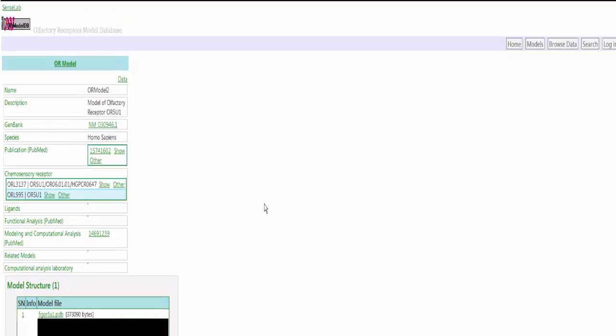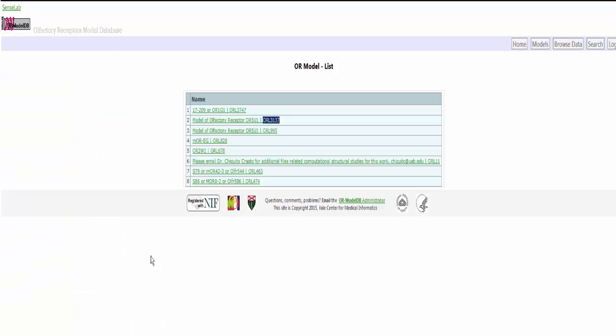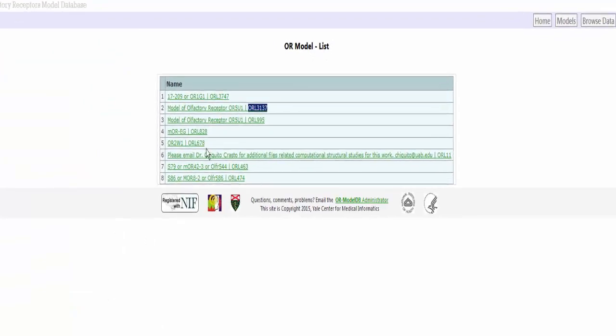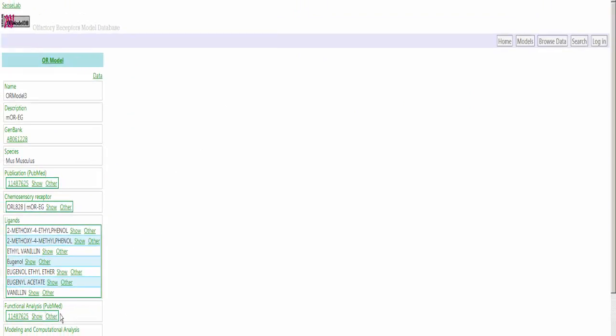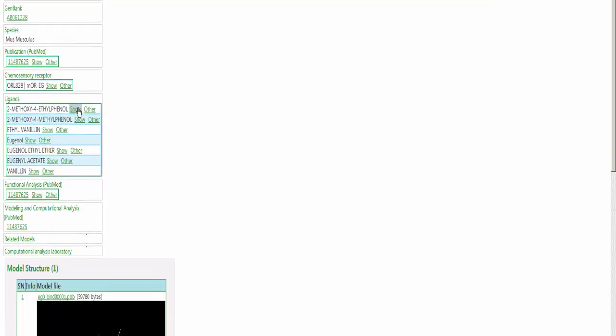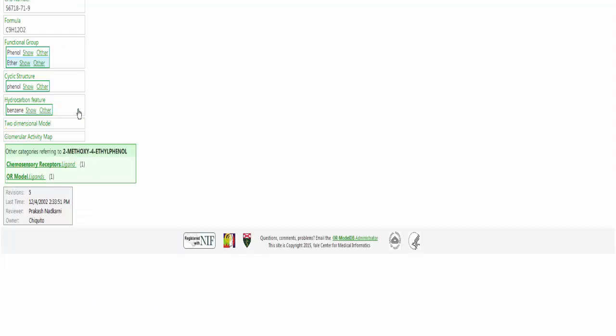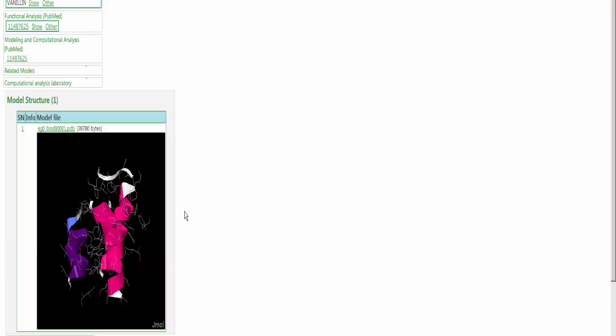The ORModelDB integrates with other olfactory receptor databases. For example, if this model was associated with a ligand, you would get the name of the ligand, and that would incorporate with OdorDB. So let me look for one where there is a ligand. MOREG, does it have a ligand? Yes, it does. If you click on that ligand name, you will actually go to the information of that ligand in OdorDB. So you see that each of these databases, as they're developed, will integrate with ORDB and OdorDB.